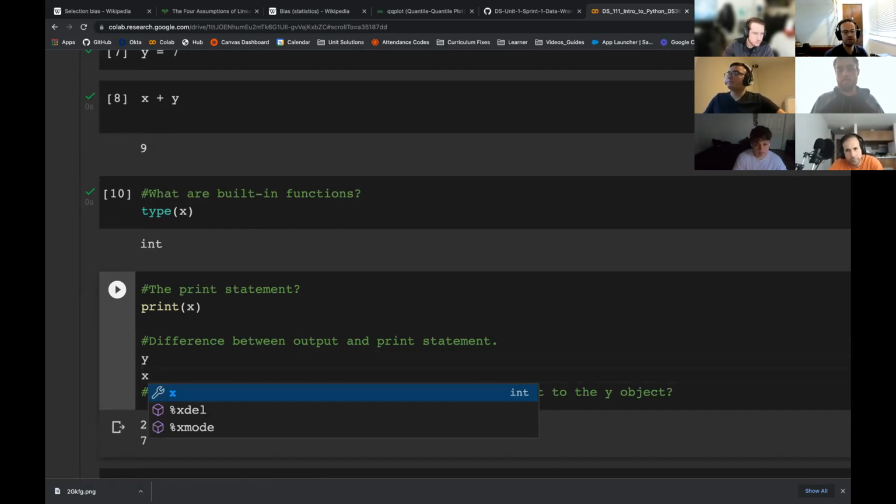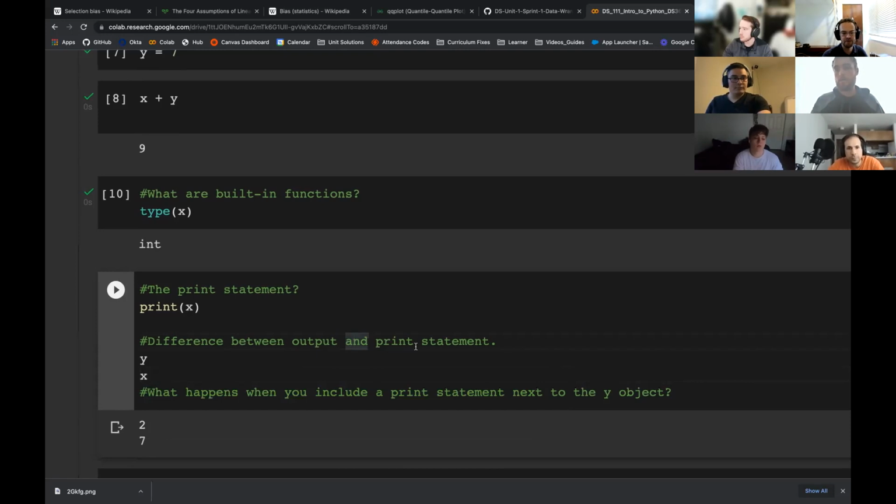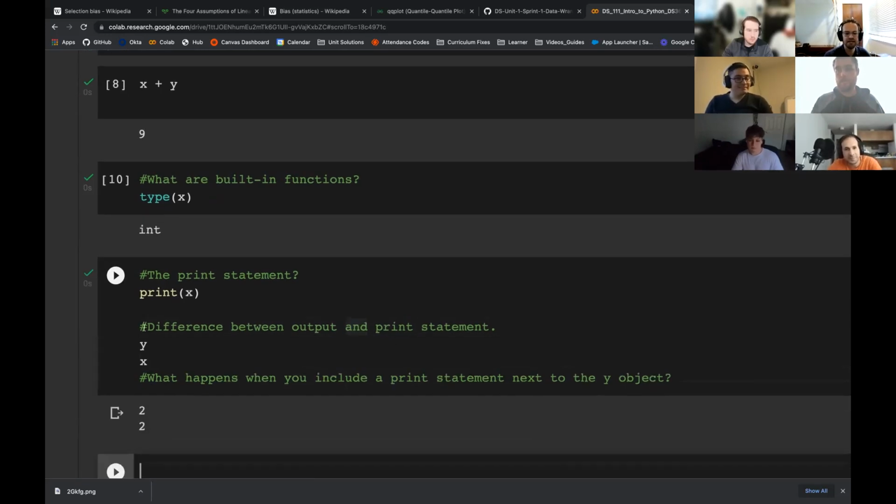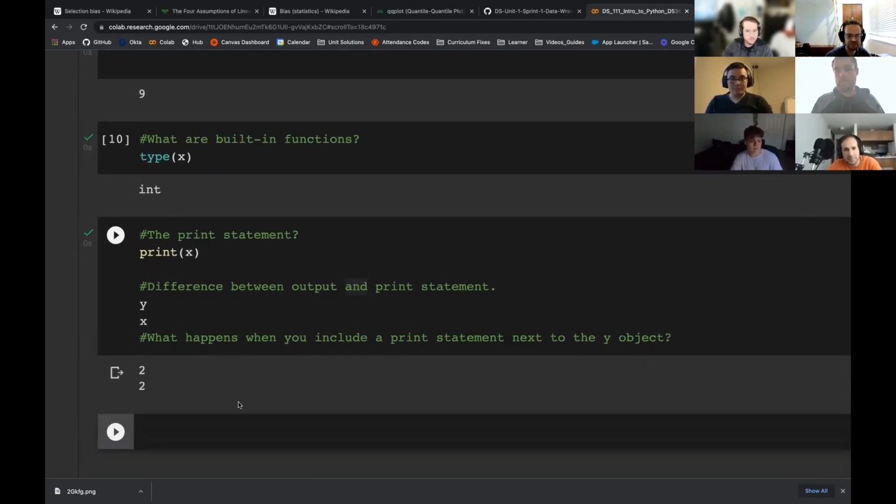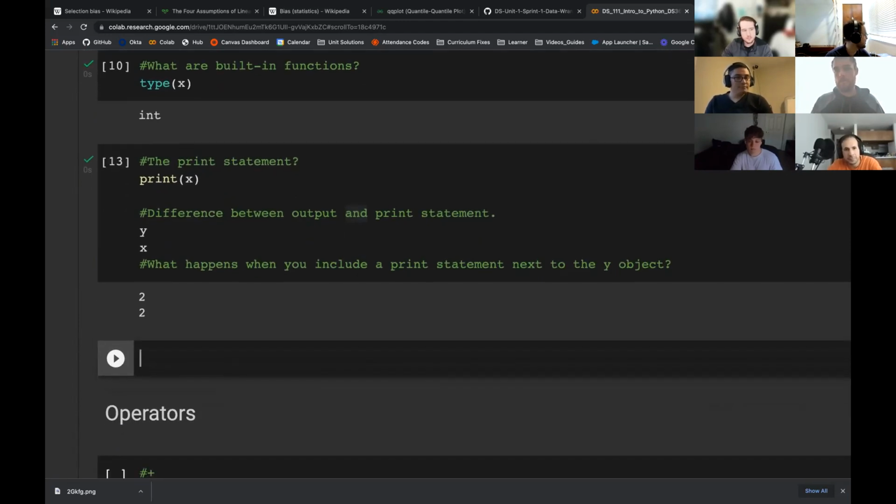So go ahead and put a couple of fingers up on the camera. Thank you, Felipe. Thank you for covering for Nick there. What do you think is going to be the next value that pops up when I run this x? 2. Yeah. And that's simply because the y isn't the last line of code in this code cell.